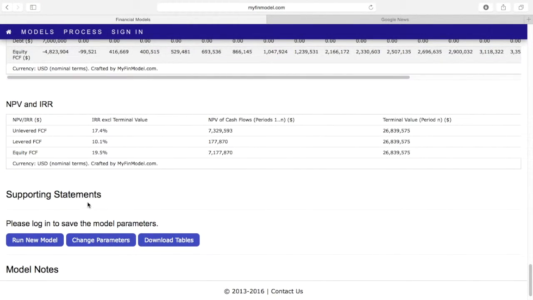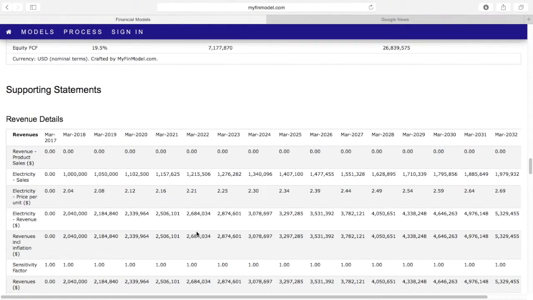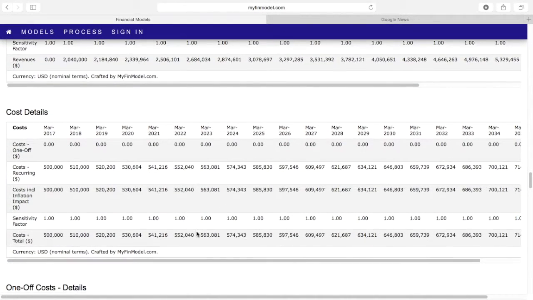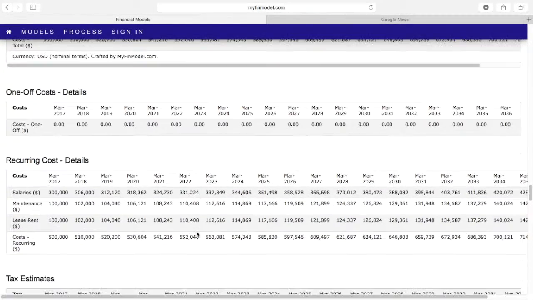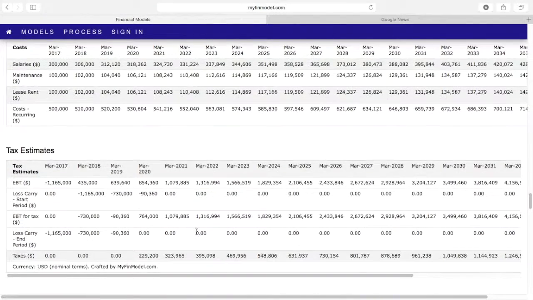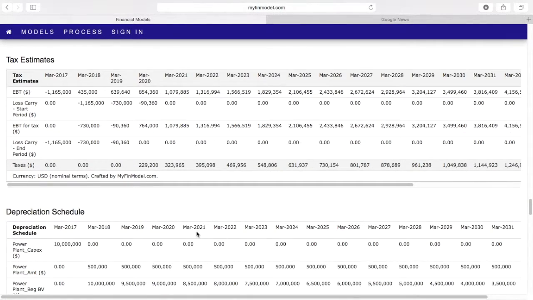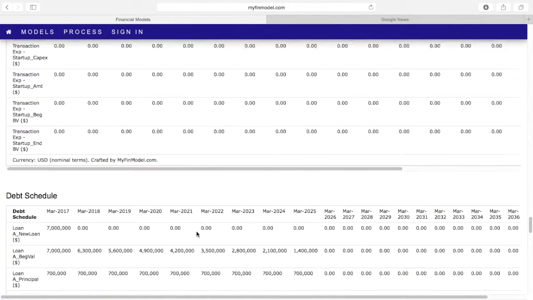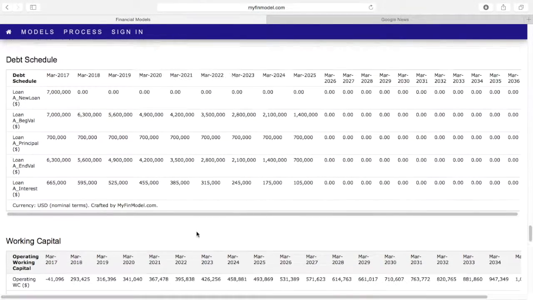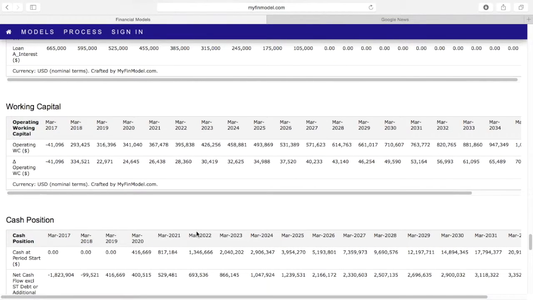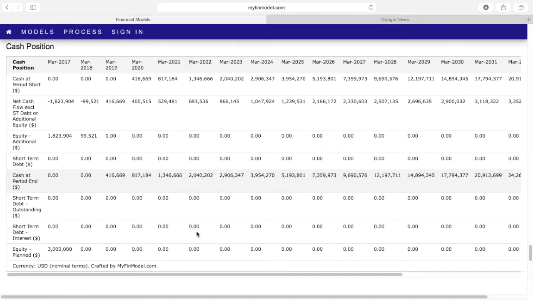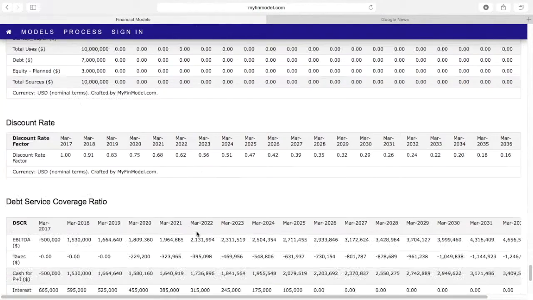Click on Supporting Statements. You can now see the detailed calculations of the revenues, the costs, the taxes, the depreciation, the debt, the working capital, cash position, discount rate factors, and debt service coverage ratio.